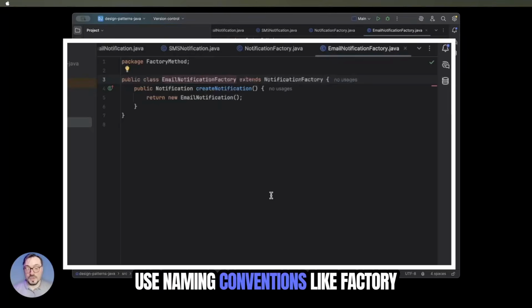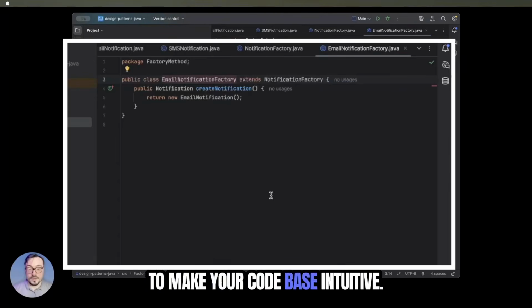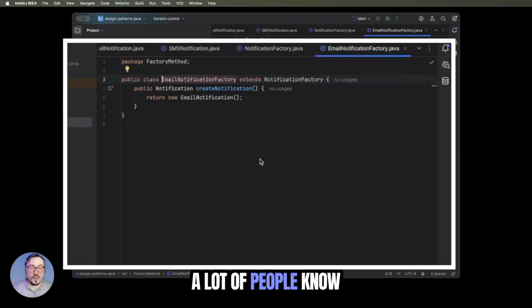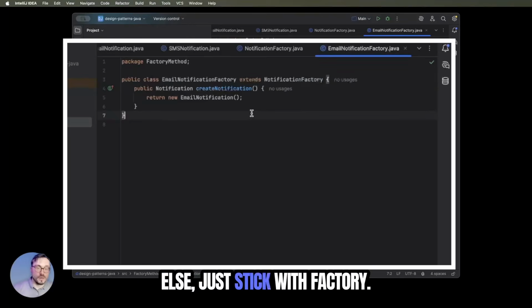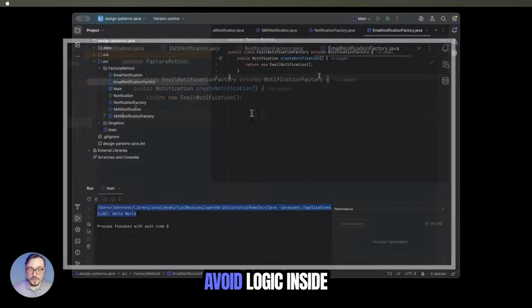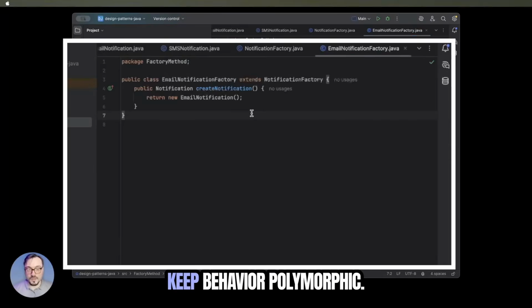Use naming conventions like factory to make your code base intuitive. A lot of people know what a factory is, especially if you work in Java. It's used a lot in Java code bases, so everybody knows what a factory is. Don't call it creator or something else. Just stick with factory. That's what everybody knows, and it's easier for new programmers or existing programmers on your project. Avoid logic inside the concrete products. Keep behavior polymorphic. All right. Don't put a lot of logic into your concrete products.